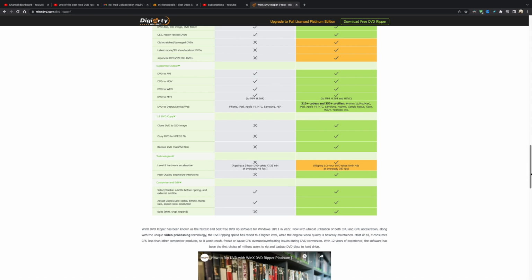Now another one of the big things you get in the paid version is the level 3 hardware technology, which aids in the acceleration of the conversion. And you can see the example they've given. A 2-hour video would take around 77 minutes to convert at 48 frames per second without the hardware acceleration. Now with the hardware acceleration, that is slashed to just under 9 minutes at 387 frames per second. And I'm not even going to do the maths, that's a massive reduction. And lastly, with the paid version, you get the ability to edit your content.